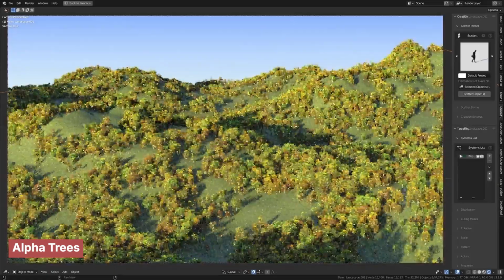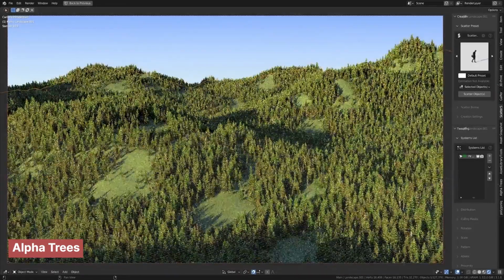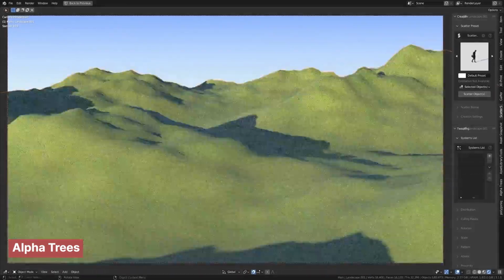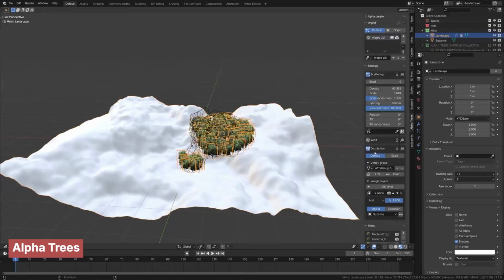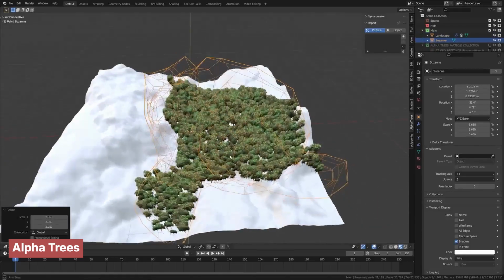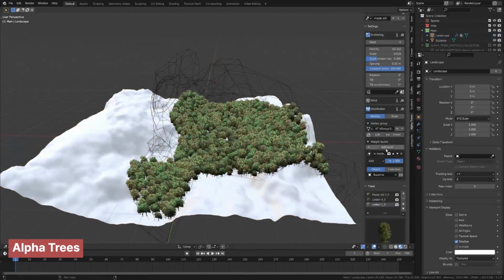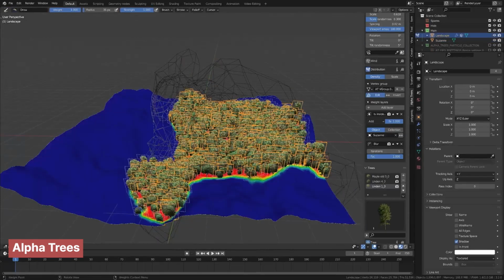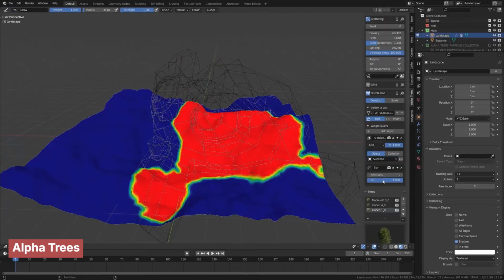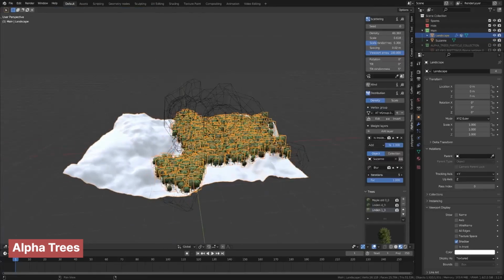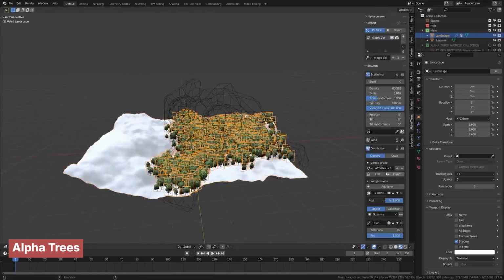While True Terrain does come with plants and trees, if you're planning to create a thick, dense forest that not only looks realistic, but also renders insanely fast, the add-on at number 4 is perfect for that. And that's Alpha Trees. Large forests are one of the easiest ways to make your scenes look more cinematic and high budget without actually putting in a ton of extra work.